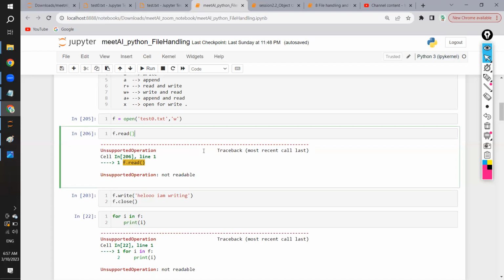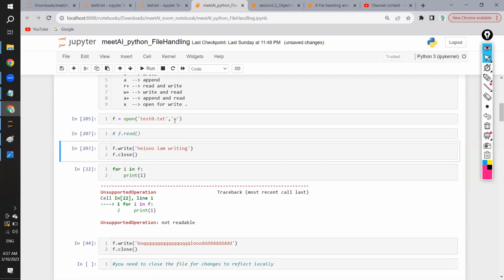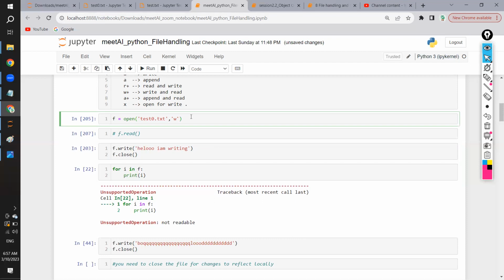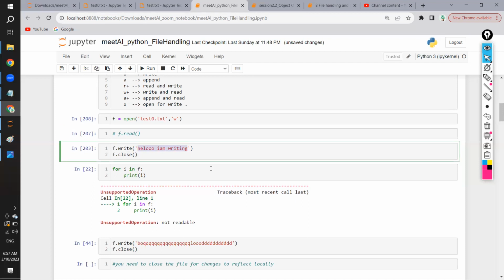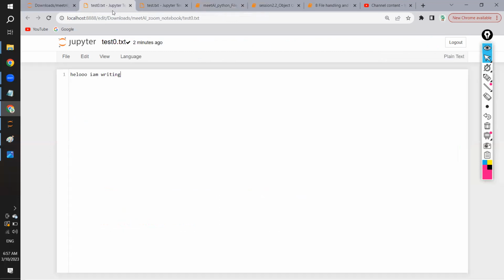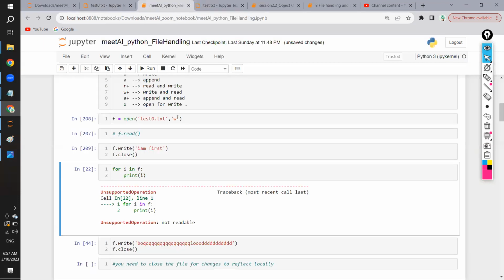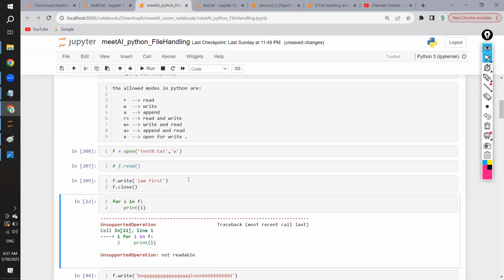Now there is one more thing. Now if you see, I am opening this in the write mode. That's fine. Now I am writing I am first, and I'm closing the file. Now I'm going here and I'm refreshing this. As you can see, it is saying I am first. That is fine. But now observe carefully.